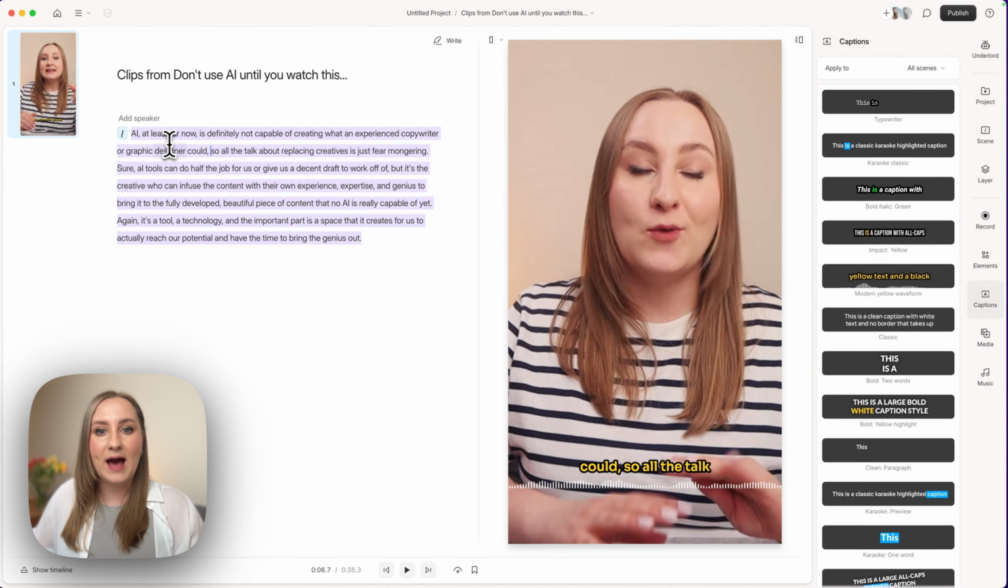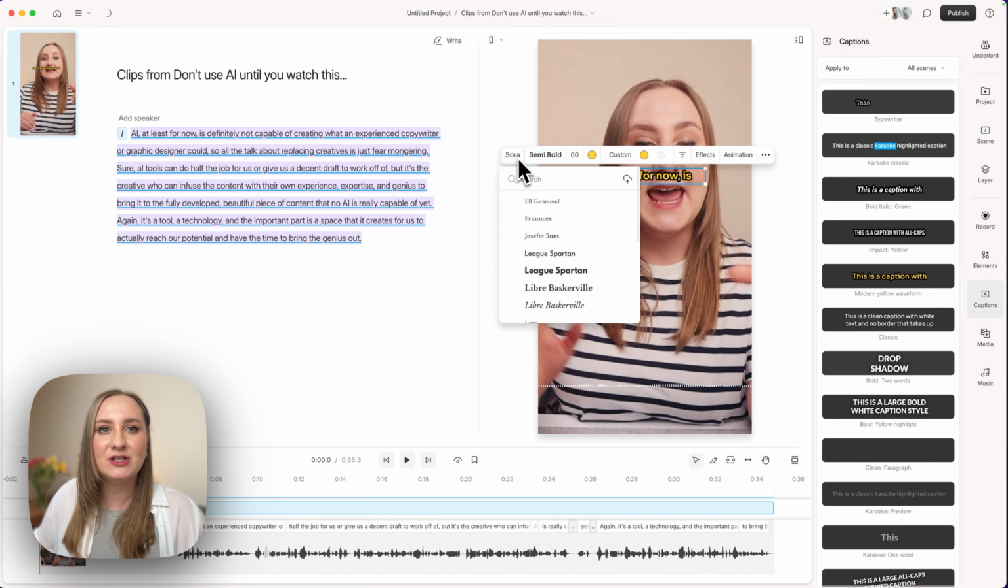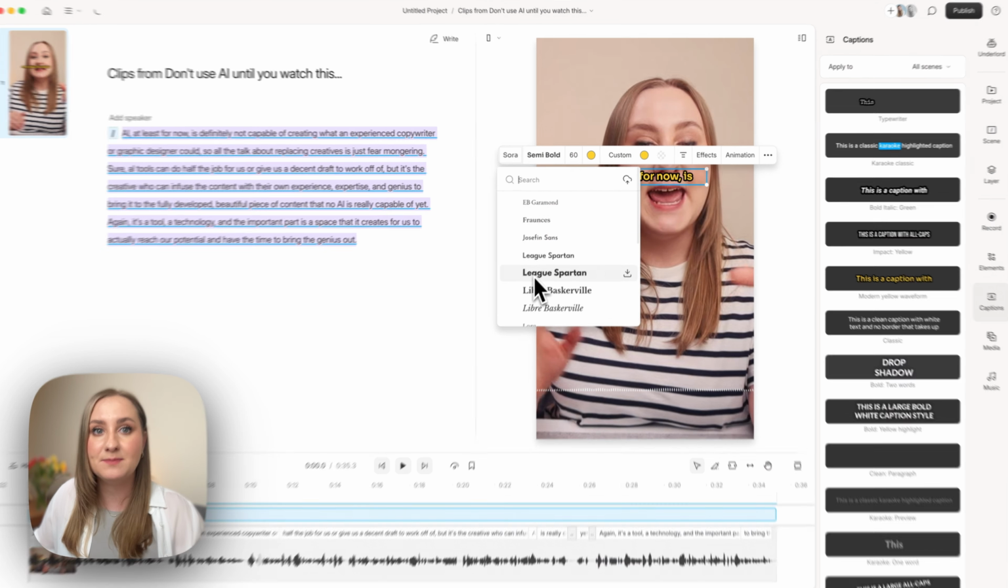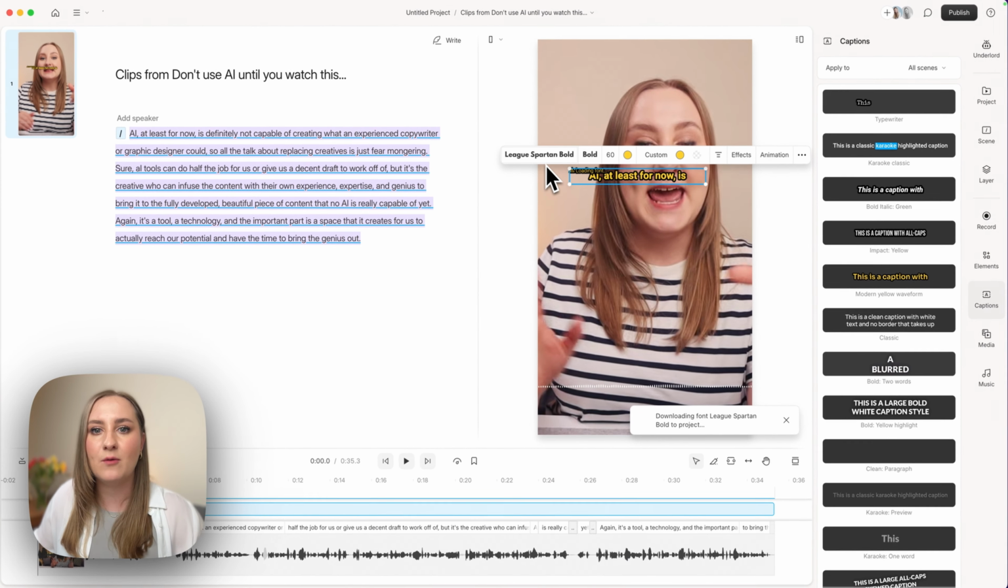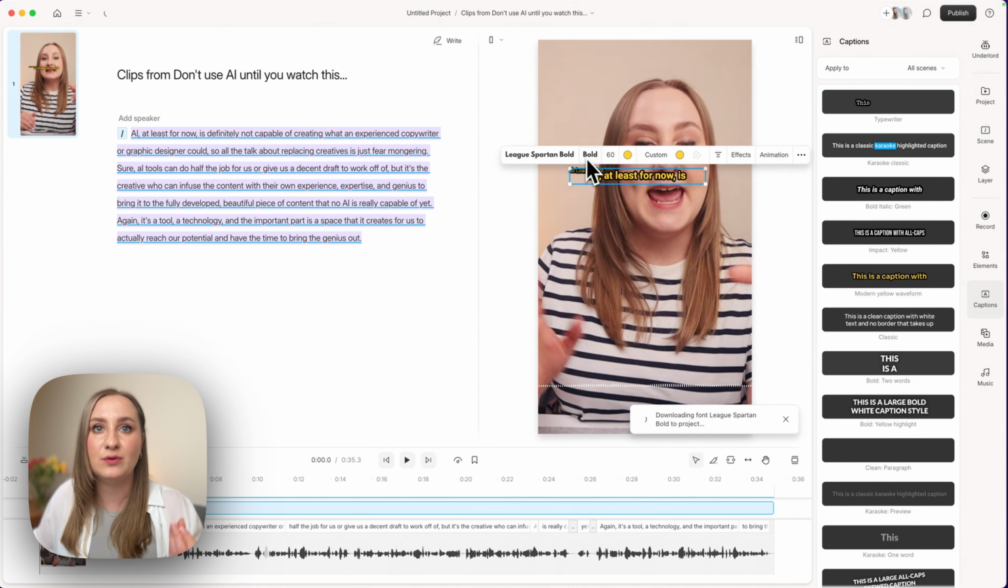So this is what happens. It automatically adds everything for you. So this is just one click and I've got it all sorted. So what I can do is to actually just change the font style. So I actually very often use like Spartan. So I could change it from here. It's actually loading the font right now because it needs to download it and add it to the project.